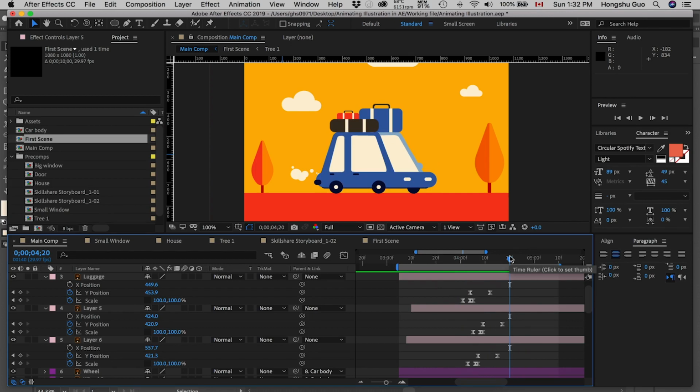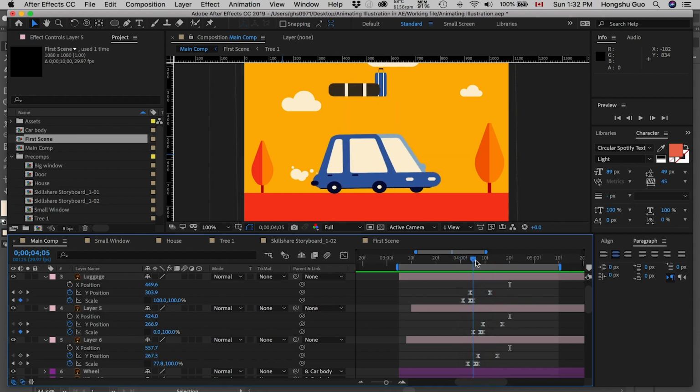The other thing I want to do is, because the car is running, I don't want the car to drive so smoothly. I want the car to kind of bump in the road to give a more realistic feeling.